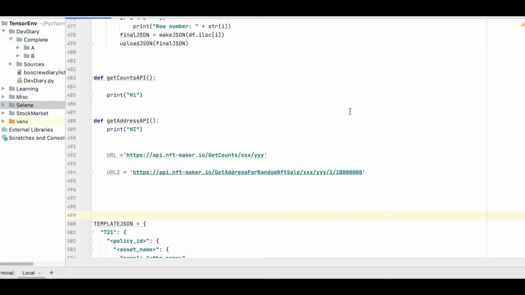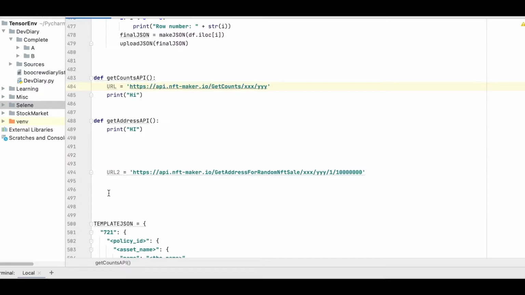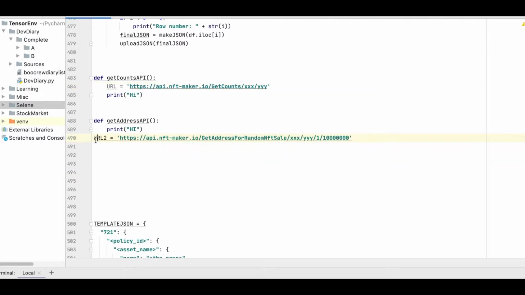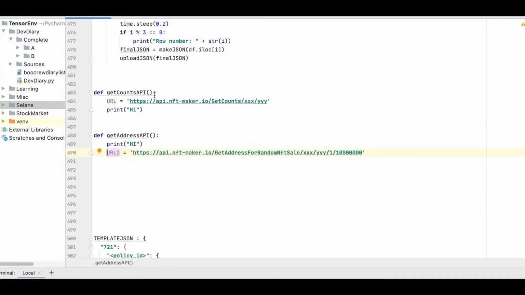Okay, so what I've done here is I've pulled in two URLs. The first one is the URL for our get counts. This is the easiest of all the API calls that return something. And then I've got this templated one here that I've pulled from my code, and I've just shown you that here. This is the one for the addresses. For now, though, we're going to focus on this get counts one.